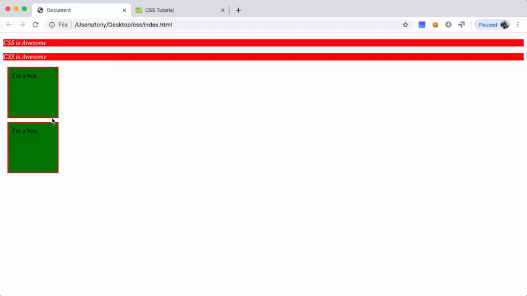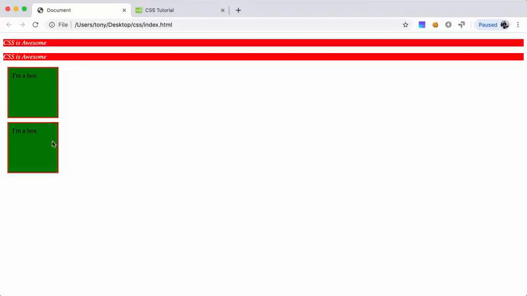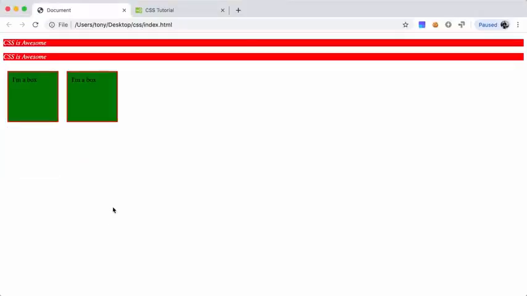So just a few more properties that I want to cover. I also want to cover the float property. So maybe we want the boxes, instead of them being vertically stacked, maybe I want them to be laid out horizontally. If I add this float left, they will both be floating left and they will be horizontally aligned as opposed to vertically aligned.